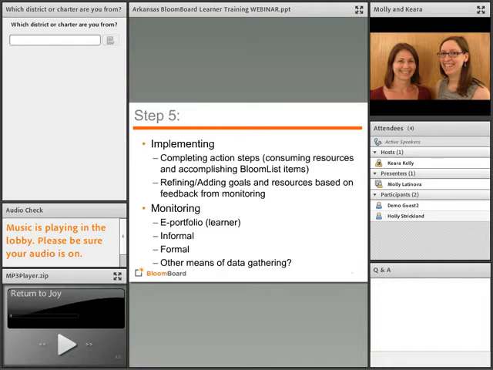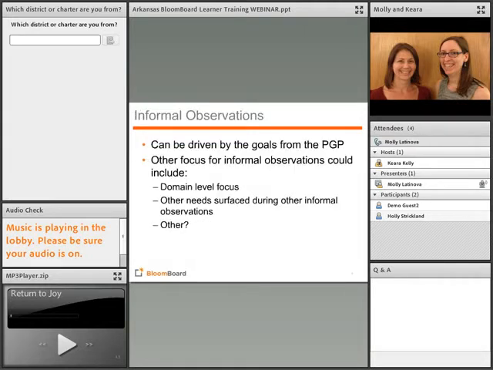Okay. We're going to talk a little bit about the informal and then the formal observations. So first we're going to demonstrate a little bit of what the informal observation process will look like from the learner's dashboard. Before we do that, some of the focus will be on the goals from the PGP. It makes sense that as you've set goals at the beginning of the year, the implementation and monitoring step is Bloomboard following up on those goals and seeing how you're doing on them.